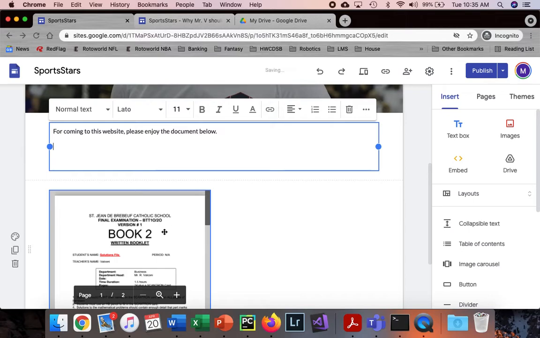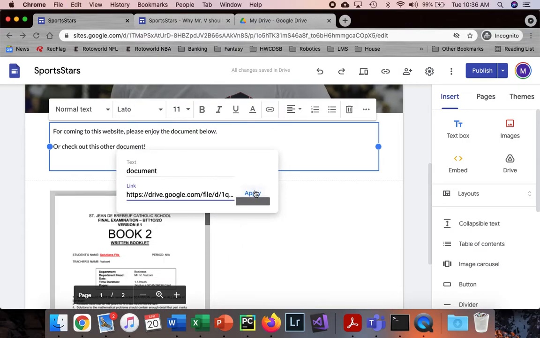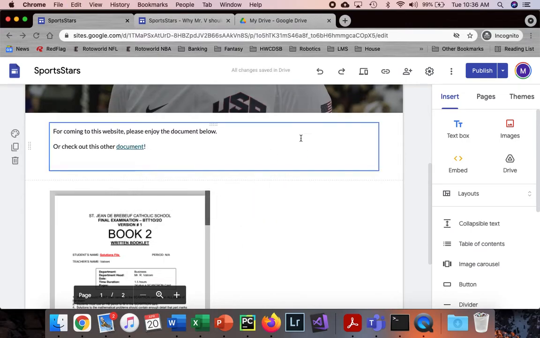Okay? But if you want to do that, I could also say, or check out this other document. And here I would just put the link in, insert that, apply. Perfect. So we've just linked it to that.